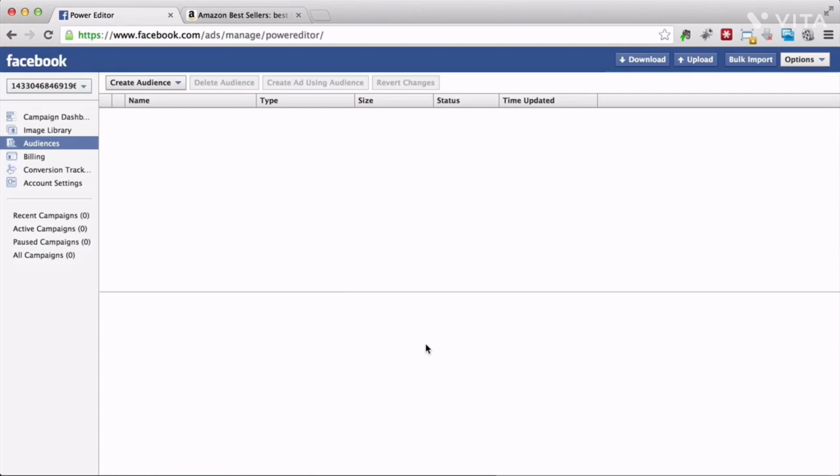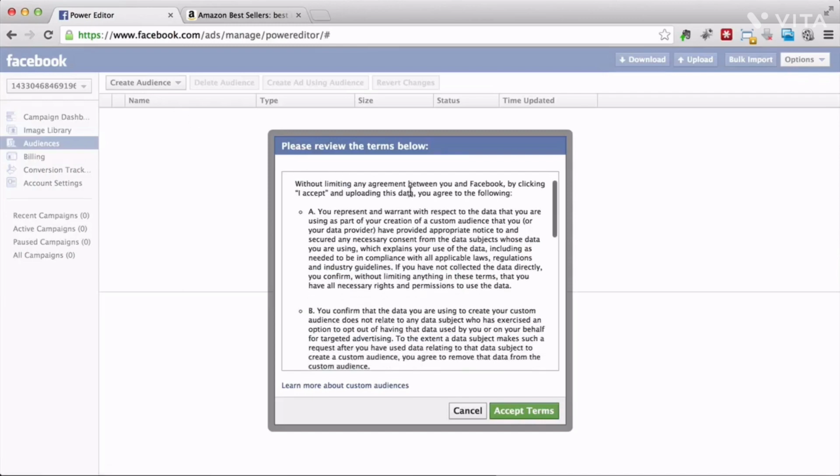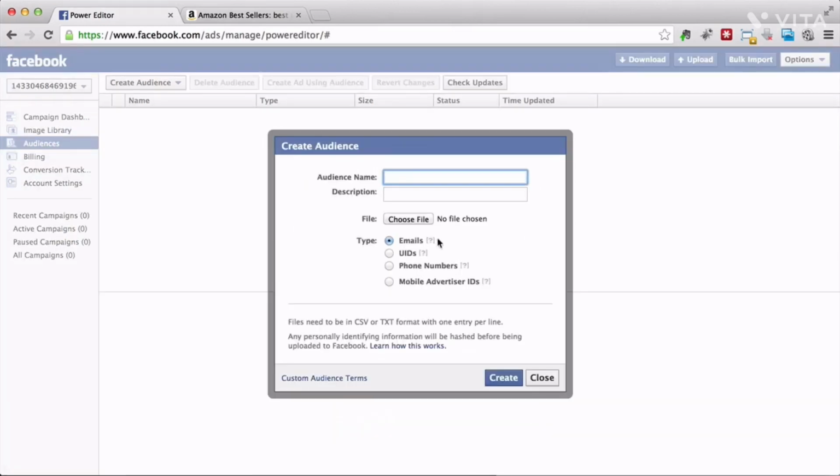Now, because I already opened this earlier, I'm not getting the pop-up anymore. But when you do it for the first time, you're going to get that. So make sure you click Download. Next, we click on Create Audience and then click Custom Audience. We're going to have the terms, which you just need to accept. Of course, read them, and if you agree, click Accept Terms.